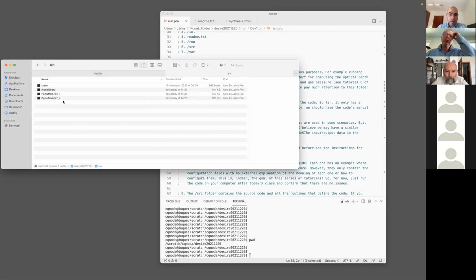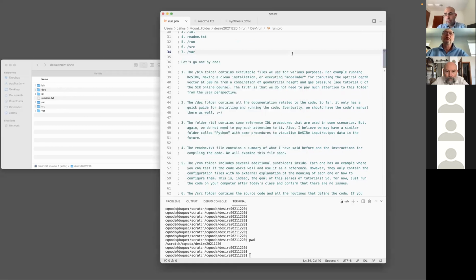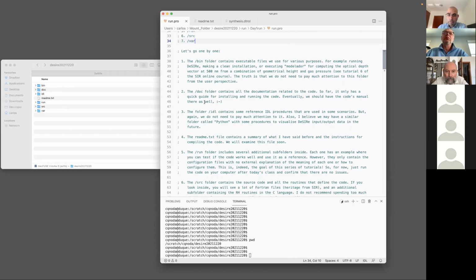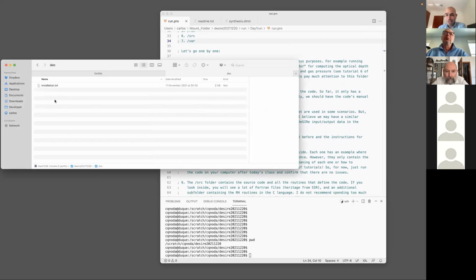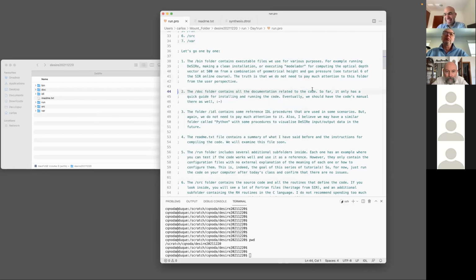You have these things, and they are essentially executables for running different things, in principle running the code itself. Then in the doc folder, that is documentation, you see that it's almost empty. We should have a manual of the code there, but it will arrive at some point.